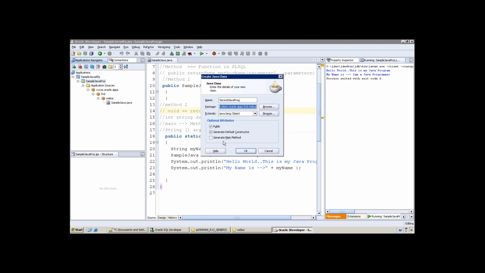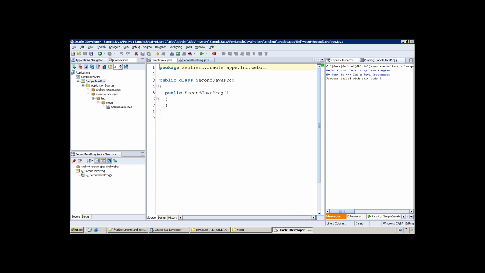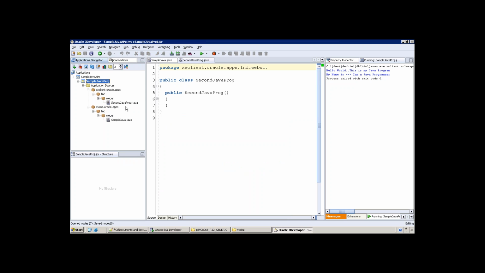In this case I don't want to create a main method, but still it's a valid program. I'll show you. Click on OK. The name has a maximum size of 32 bytes, something like that. Now if you observe, we have the second program in the XS client package.